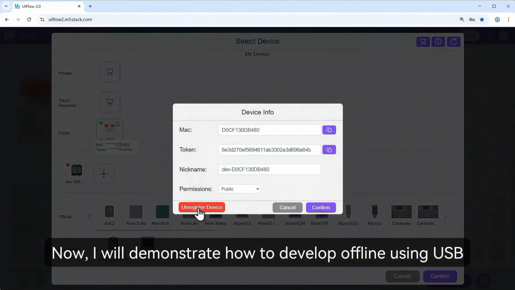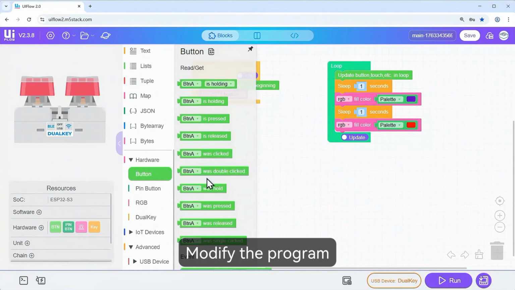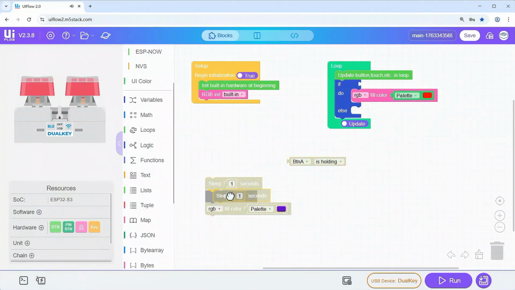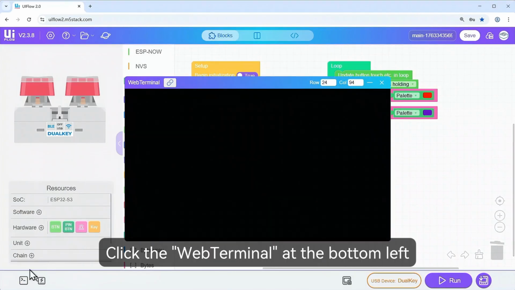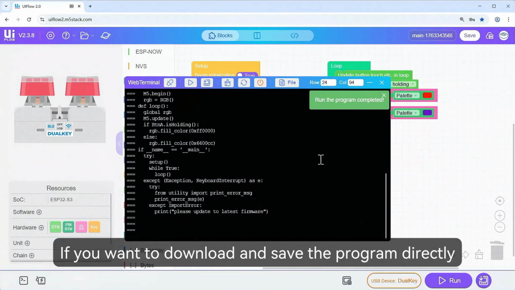Now, I will demonstrate how to develop offline using USB. Modify the program. Click the web terminal at the bottom left. Select the serial port connected to the ChainDualKey and click Run. If you want to download and save the program directly to the device, click the download button.